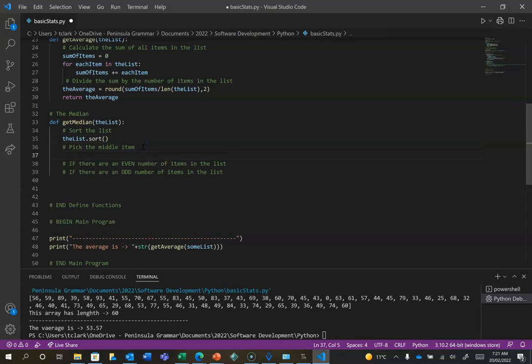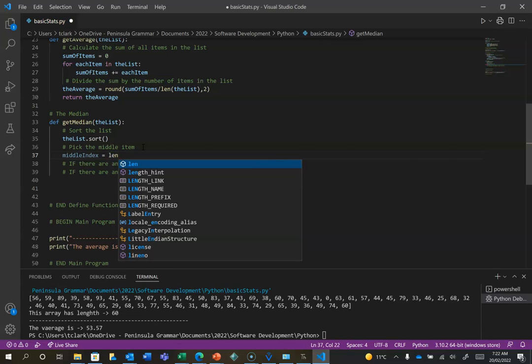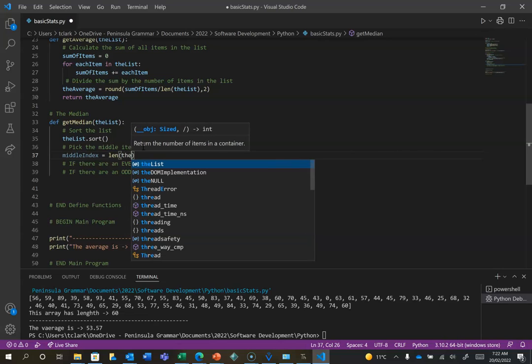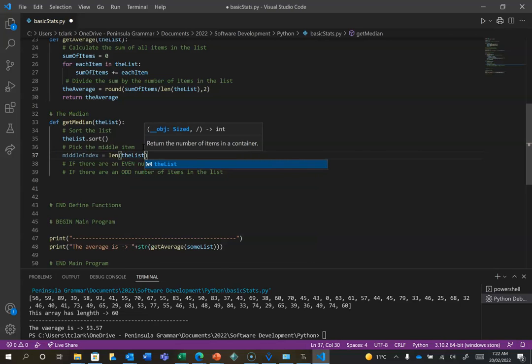So we'll say the middle item is equal to, and it's just the index, so middle index, let's call it middle index, not middle item, is equal to the length of the list divided by 2. Okay, so length of the list divided by 2.